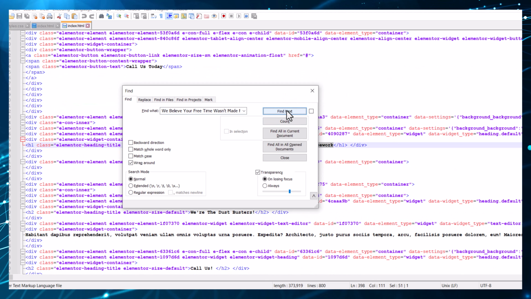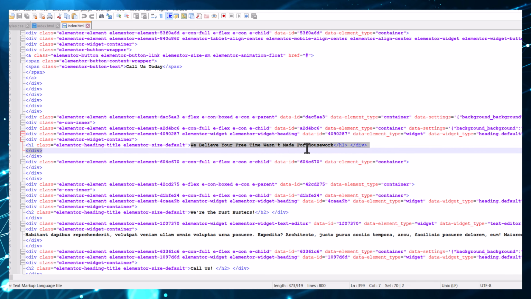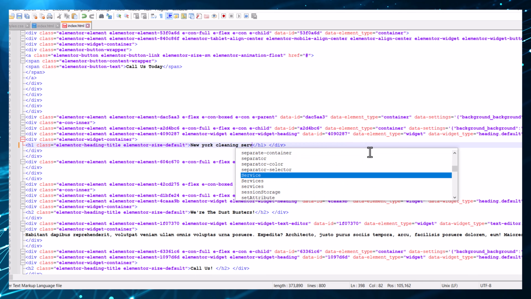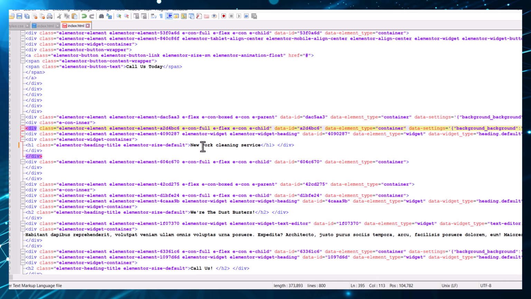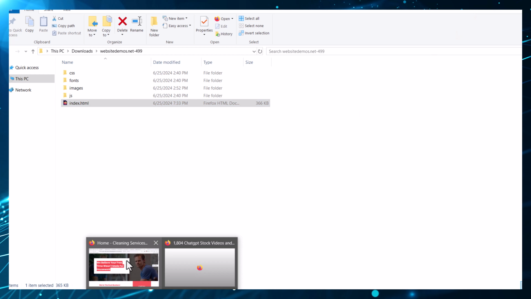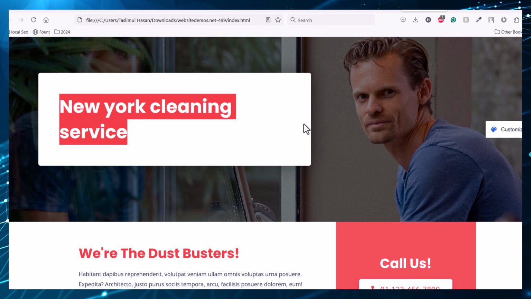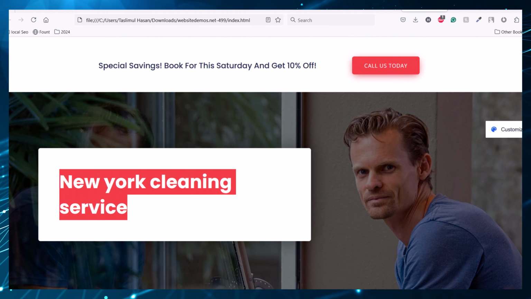So you will find the responsible code where you can change the title and save it. I'm just removing it and saving it with a new title. So I replace the title with New York Cleaning Service and now save it, and then go back to the browser again and reload this page. You will see the header has been changed. So this is how you can change the contents of this website.